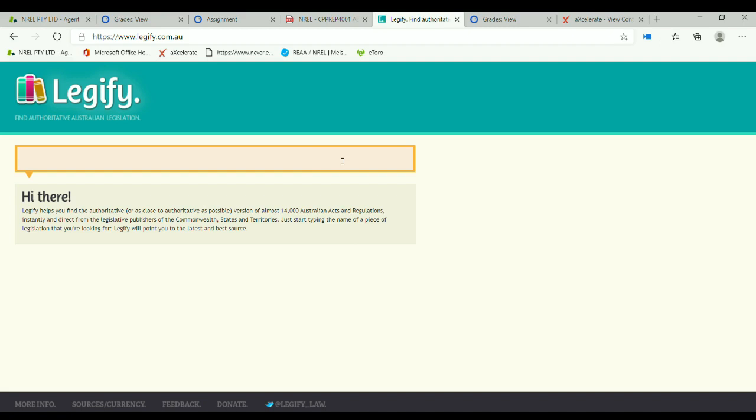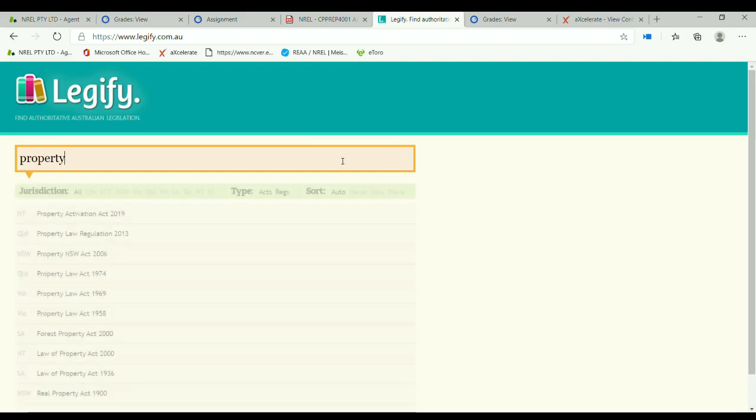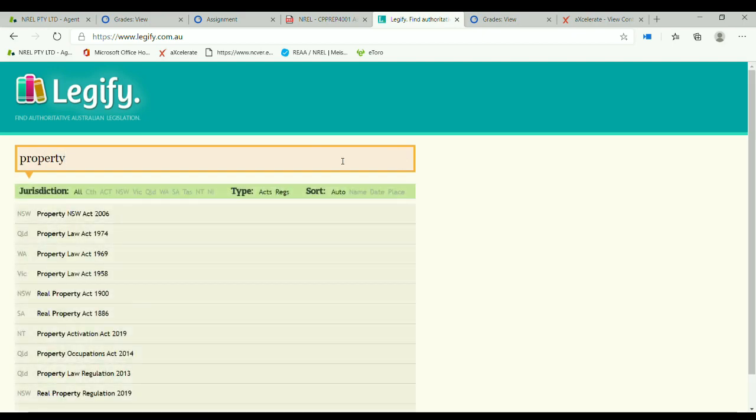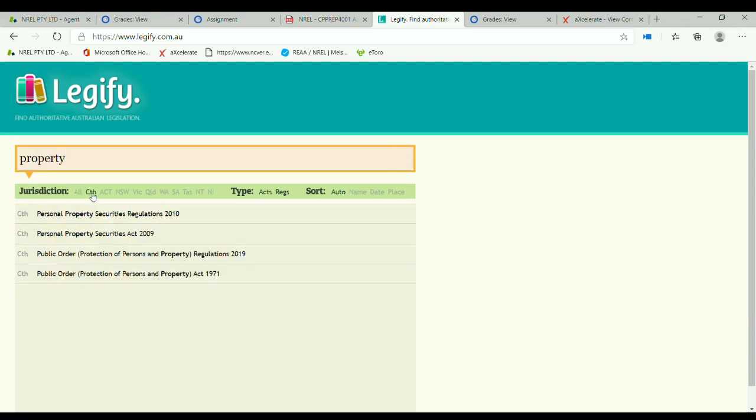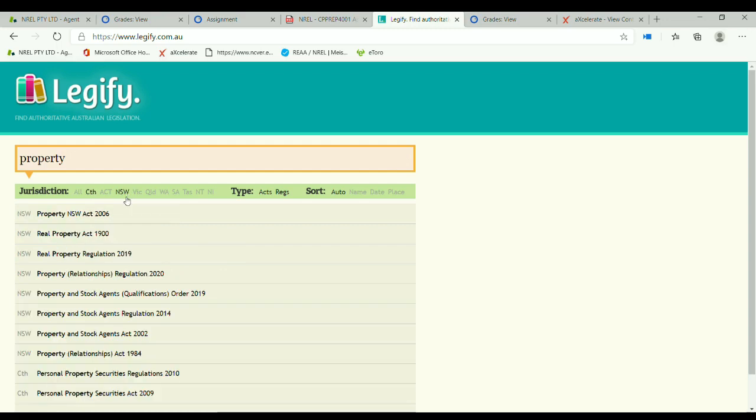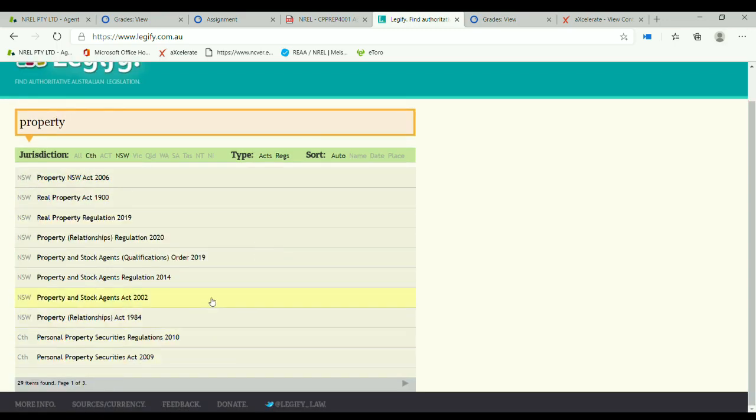So let's imagine once again that we're going to be looking for legislation that's relevant to property. So we can start typing property as our keyword, and we can then select from here that we want all of the Commonwealth legislation that comes under this topic, as well as New South Wales legislation. And you can see the list that comes up for current legislation for the topic. You can see that there is the Property and Stock Agents Act 2002 and also the Property and Stock Agents Regulation 2014, as well as others.